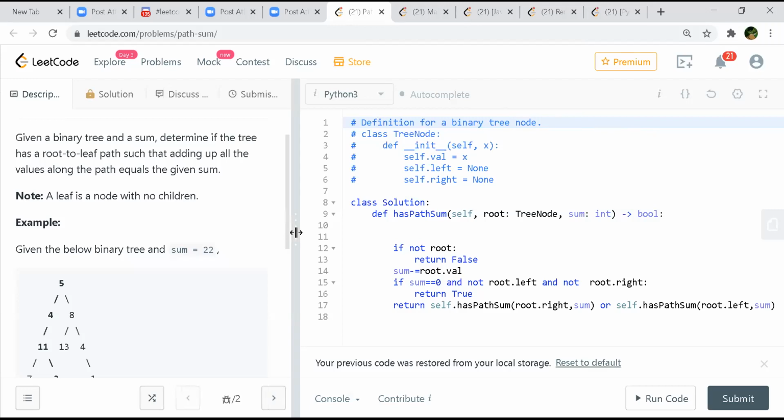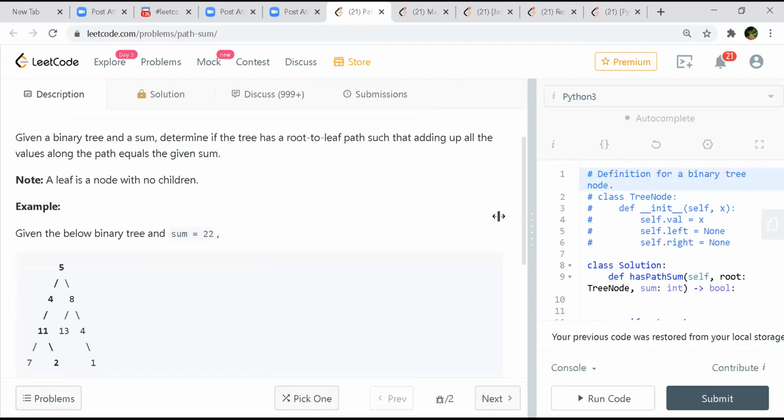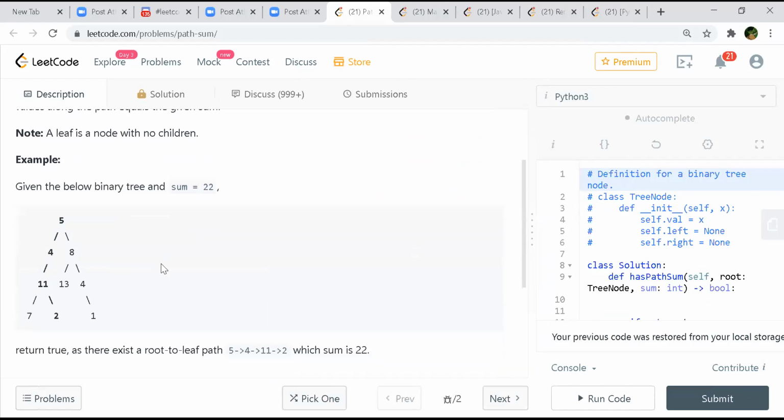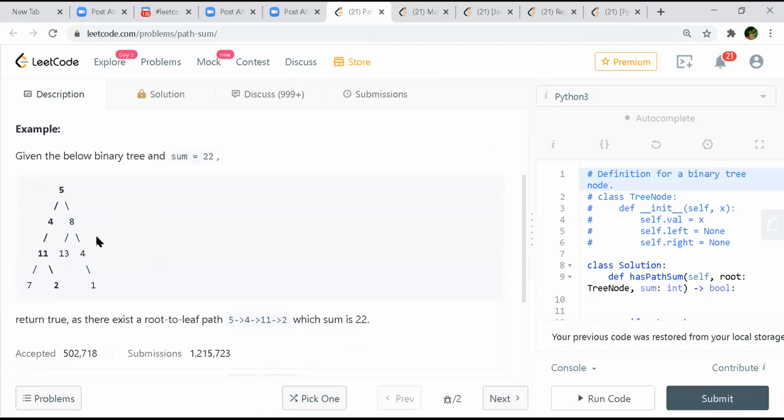Yeah, so our next is like given a binary tree and a sum, determine if the tree has a root to leaf path such that adding up all the values along the path equals the given sum. A leaf is a node with no children. So given the below binary tree and the sum, like this path 5, 4, 9, 20, 22. So this path is containing the sum, what they are saying. I mean target.